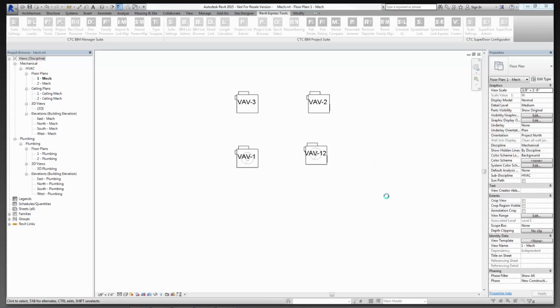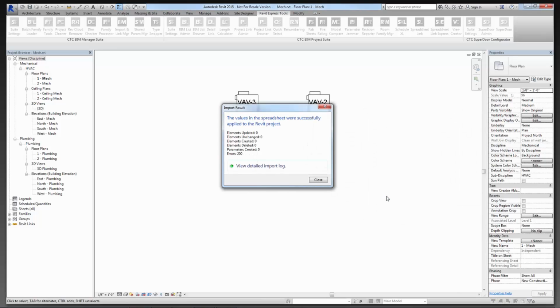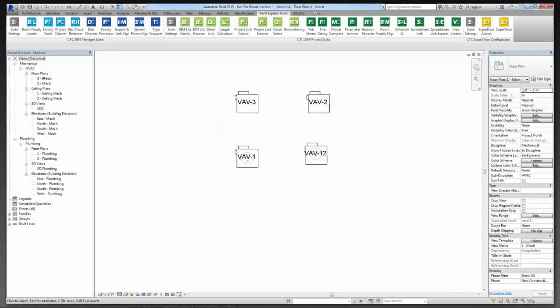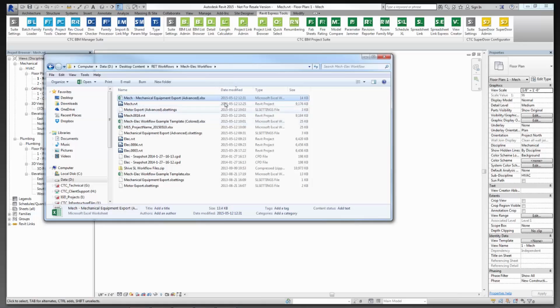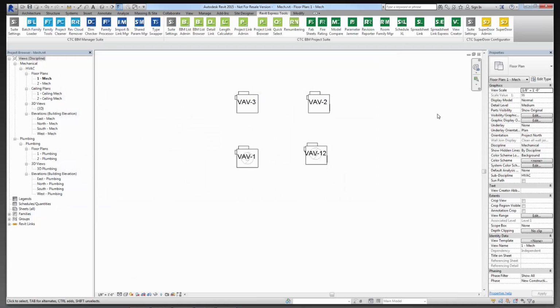If I was to run Spreadsheet Link Express again and just re-grab those settings, let's grab those advanced mechanical exports and apply my settings. It's going to, again, resave those settings out. Nothing changes in my particular file here, but inside my actual Windows directory, it saved out this new XLS file at 12:31. So there's an update to this Excel file, and that's important because I need that update to go out for the mechanical team.